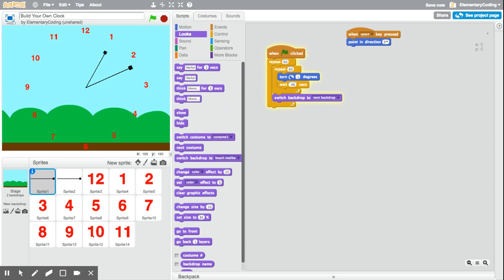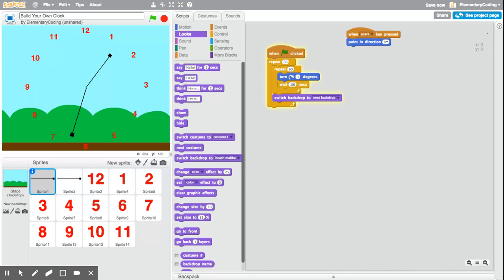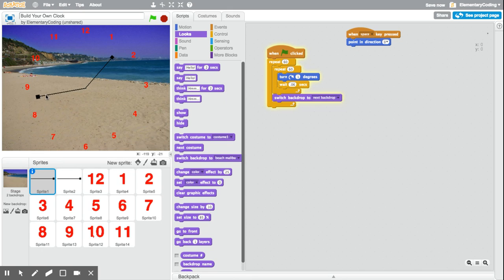Okay, we're getting closer. So your challenge is, can you change it so that the backdrop changes only after the second hand has gone all the way around the clock? And when you're practicing telling time, this will become the minute hand and this will become the hour hand.